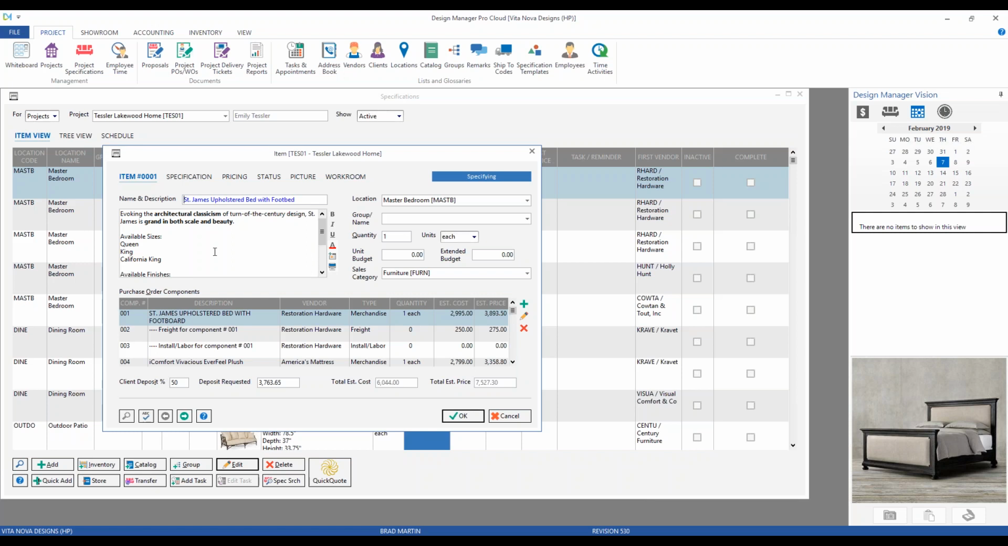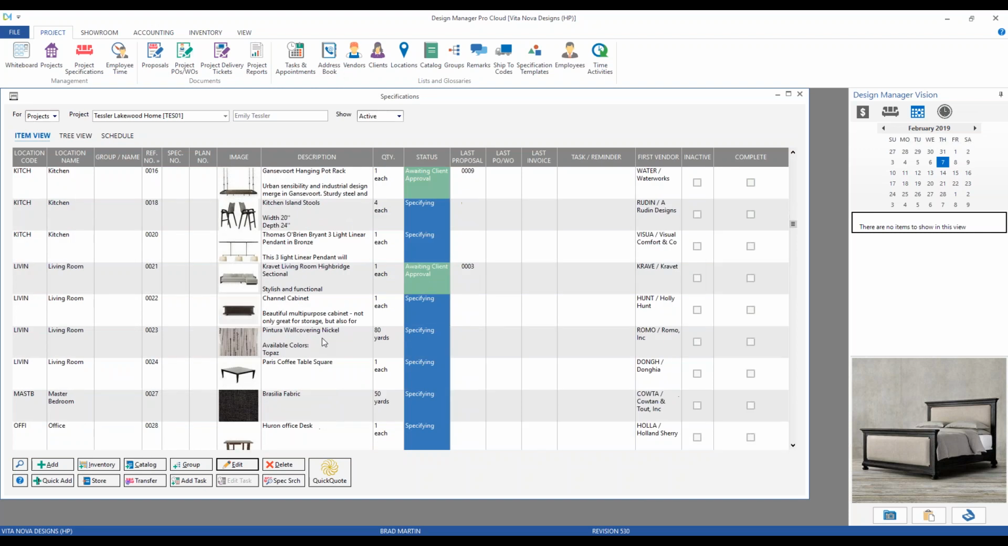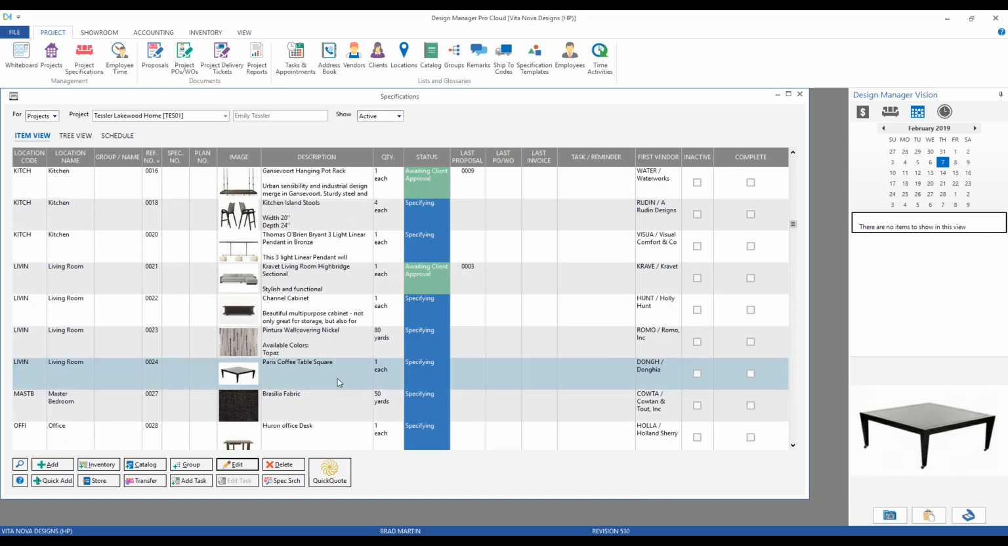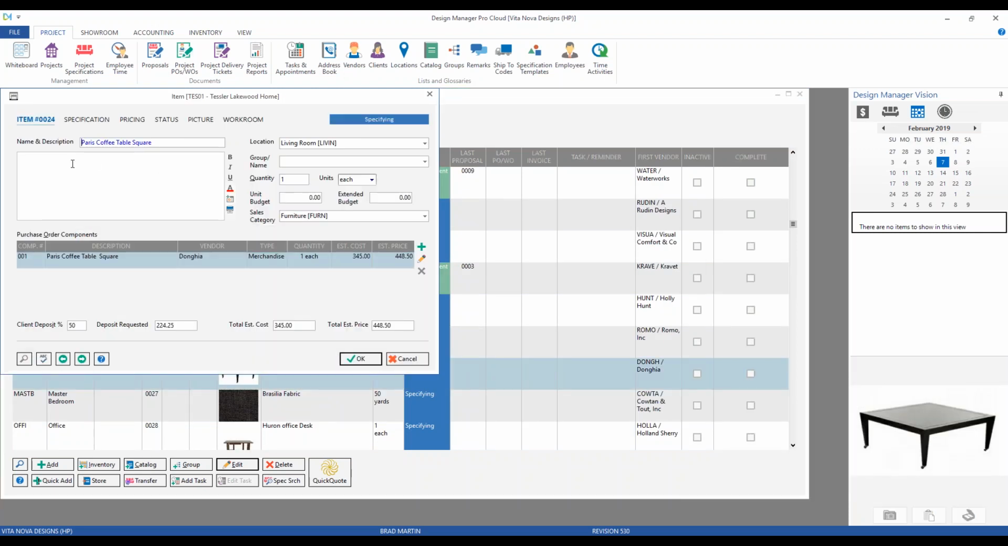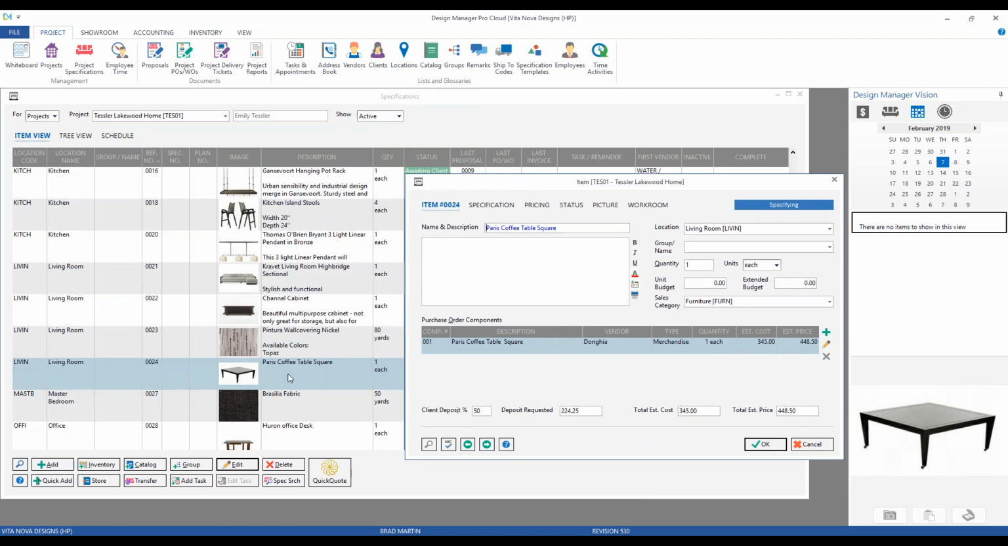If, however, the item is very identifiable or self-explanatory, or you simply prefer to have nice concise items on your documents to the client, you could solely use the item name and don't need to use the description at all. For example, let's take a look at another one of our items, our coffee table. And in this case, I have nothing recorded in the description field, and I'm using only the new item name field. And yet, on our specifications window, we can see that as part of the description as well, and it will be identified as that throughout the entire software.